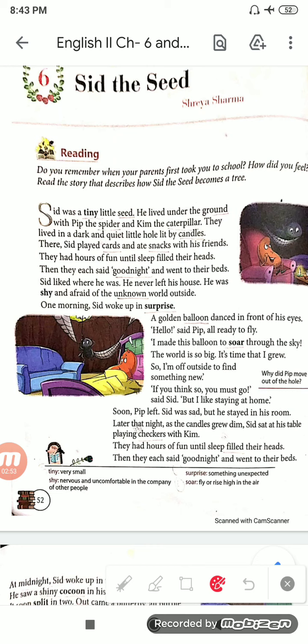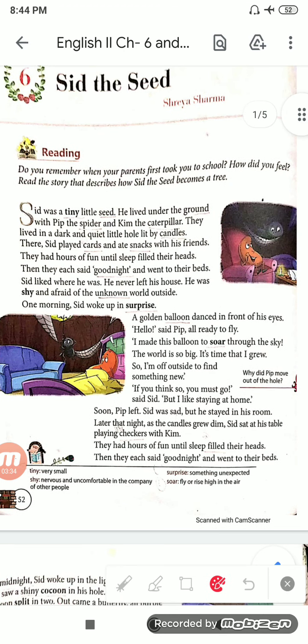So let me explain up to this part, then I'll move to the next page. So here what we are finding is that Sid was a tiny seed. You can see the picture over here, that this is the picture of a seed. From the seed new plants grow, isn't it, children? So Sid was a tiny seed. He lived under the ground with Pip the spider and Kim the caterpillar. In the picture also you can see that Sid is living with whom? That is the spider and the caterpillar.